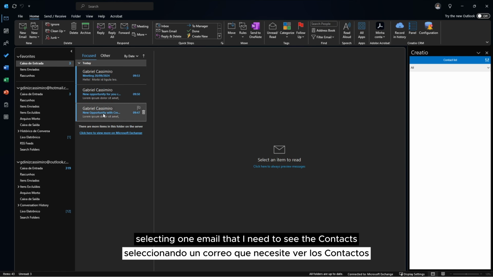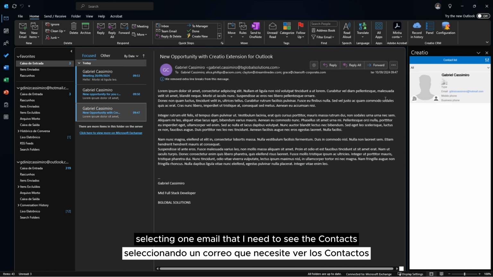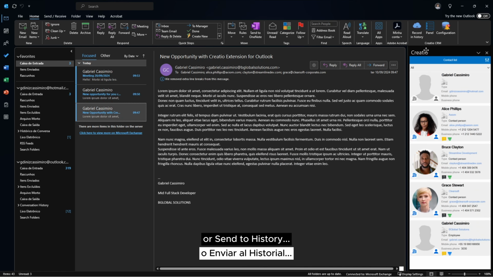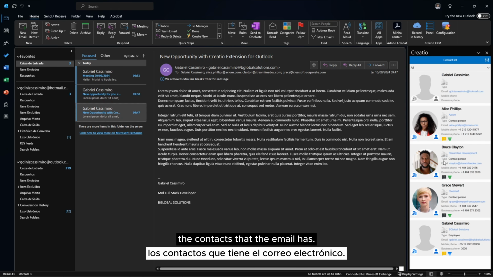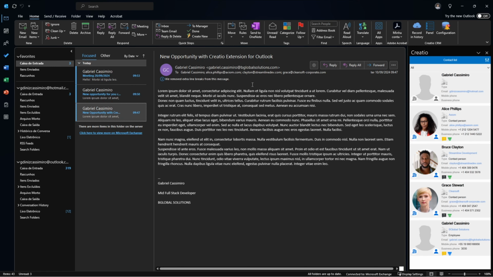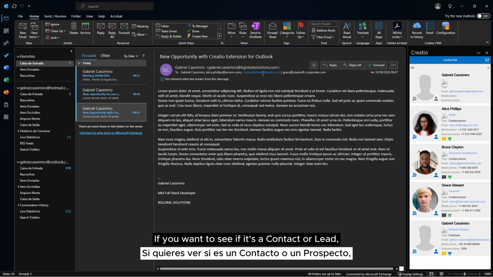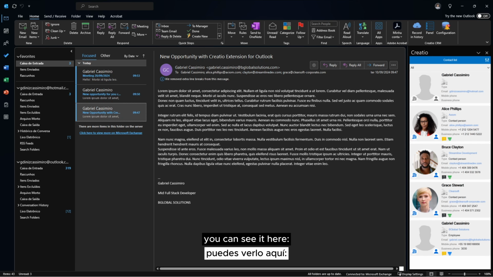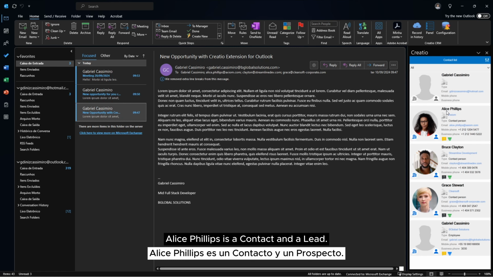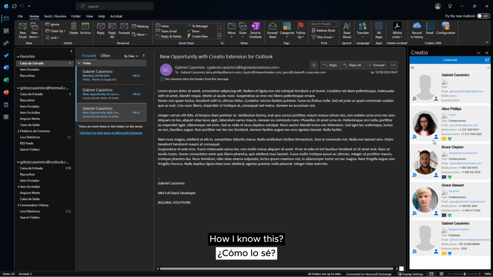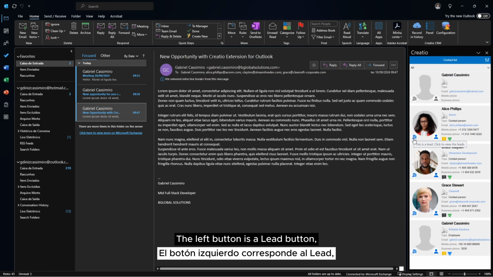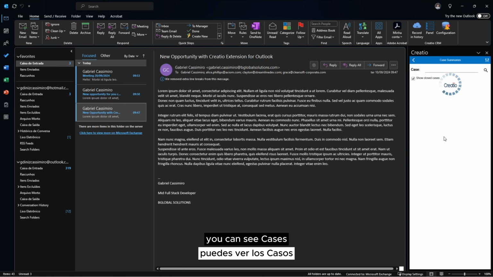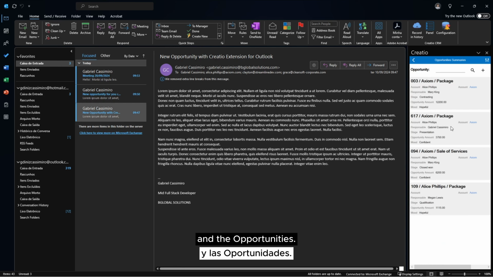Let's start by selecting one email that I need to see the contacts or send to history. And here I can see the contacts that the email has. If you want to see if it's a contact or lead, you can see it here. Alice Phillips is a contact and a lead. How do I know this? Because below the image you have two buttons. The left button is a lead button and the right button is about contact. If you click on one of these buttons, you can see cases and the opportunities.